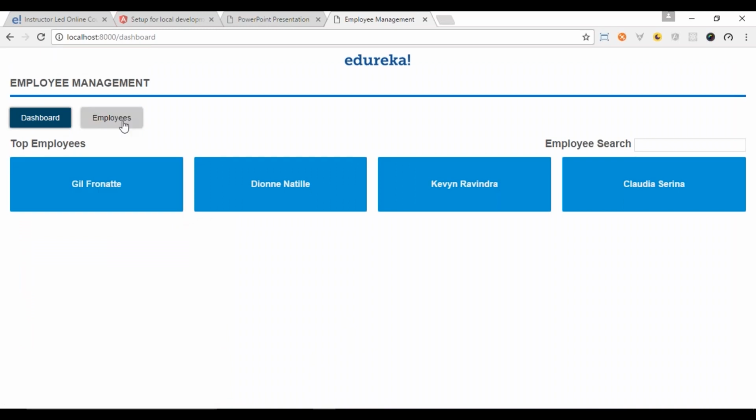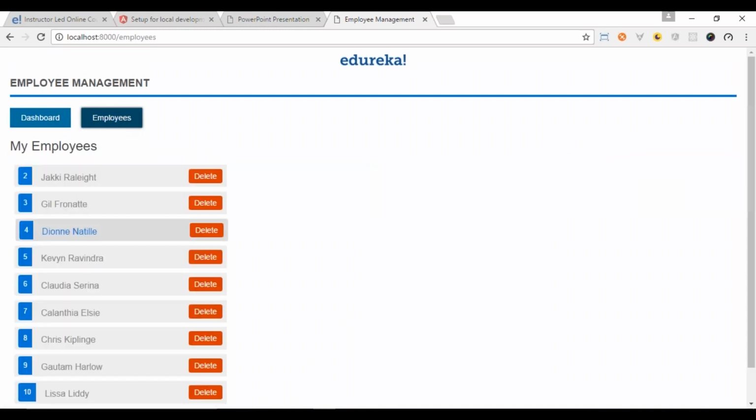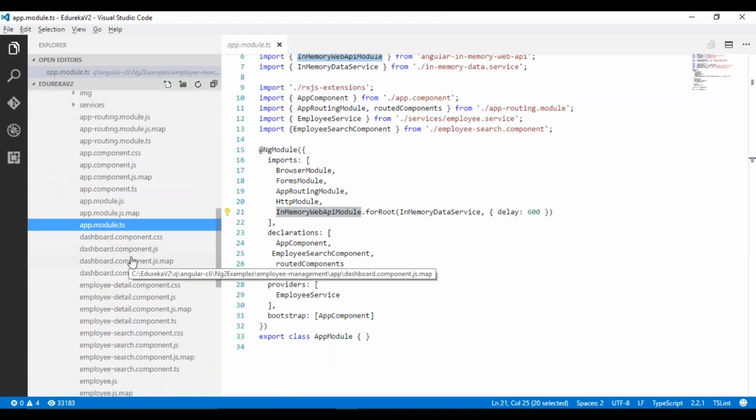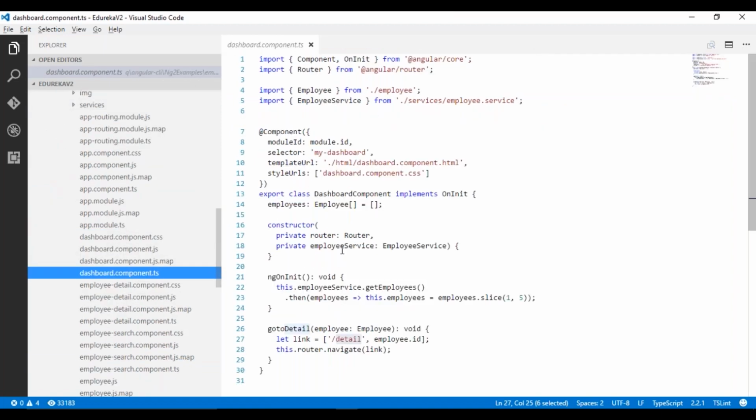This is the dashboard section. This is the employee component. Let's look at what is there in that. So in the dashboard section, it's a very simple component that uses an HTML called dashboard. It just goes ahead, gets a list of employees, the top employees, and it slices with that. When you click on that particular employee, it will go to the detail using that particular link. And the detail is in the slash detail employee ID.